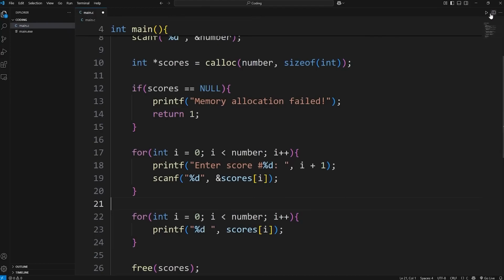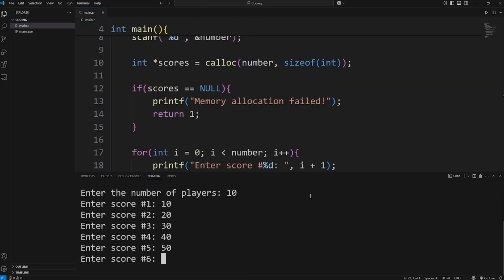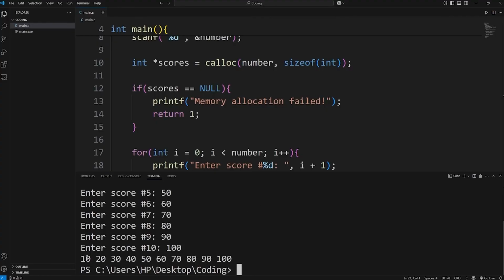And then let's run this. Enter the number of players. I'll say 10. Enter score number 1. We'll say 10, 20, 30, 40, 50, 60, 70, 80, 90, 100. And here are the scores.